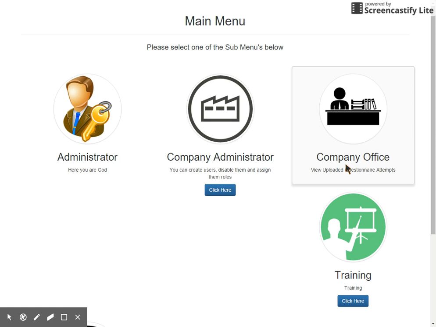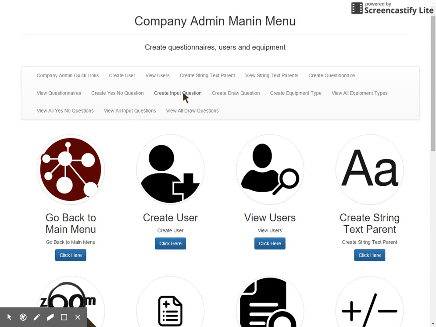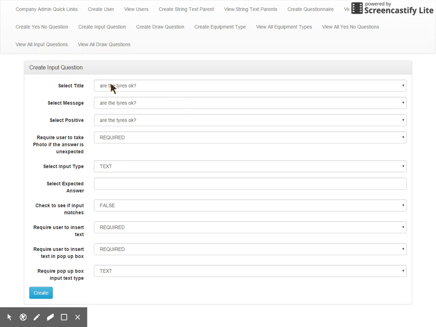In this tutorial, we are going to create a yes or an input type question. So we click on create input question. Select title. You can select any of the string text parents that you created. Select message. Select any of the string text parents you created. Select positive. You can select any of the string text parents you created. Please note there's no negative value for string input type questions.